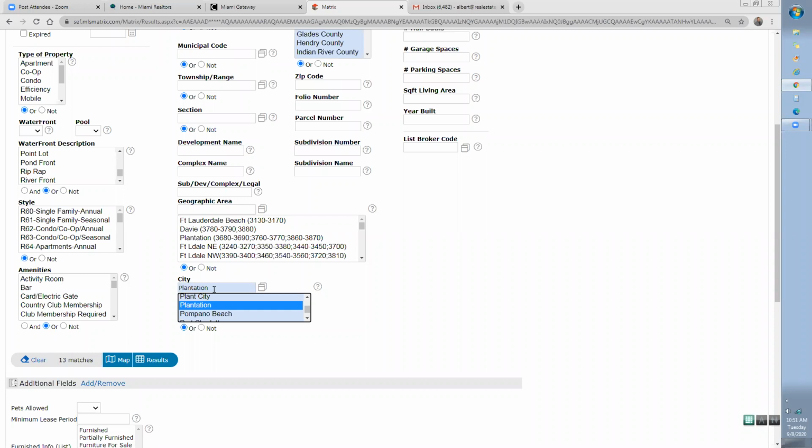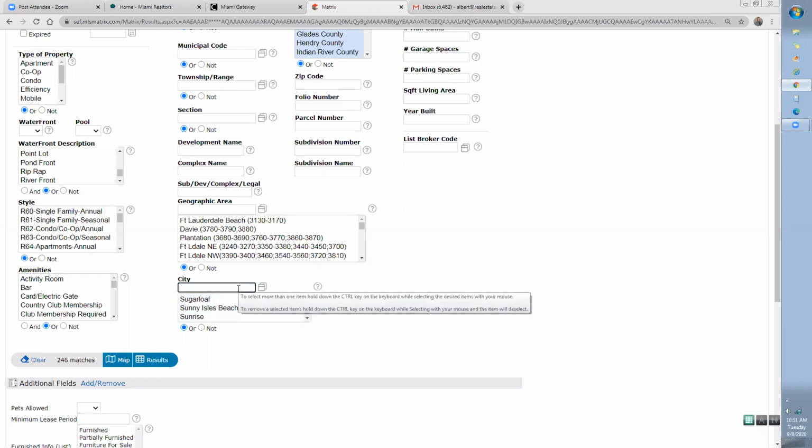The problem with the city is that Plantation and Sunrise are pretty close to each other. I'd say they're maybe 10 miles away or something like that. It's not that far away, right? When we put Sunrise, it's going to give you 15. So in Plantation, I had 14, and Sunrise, I had 15. That's 30 properties. I don't like to use the city simply because it kind of restricts me from the area that I'm looking for. It's a possibility that this client may be interested in Sunrise, because it's close to Plantation.